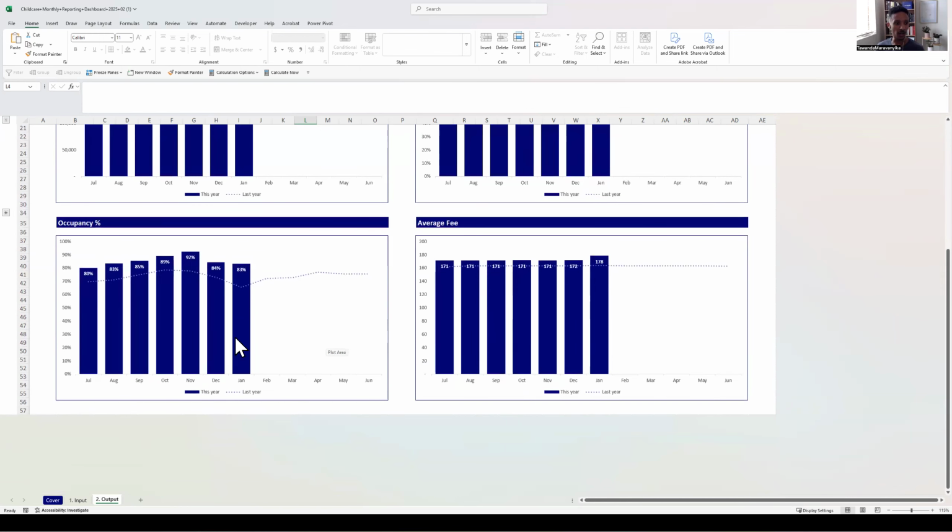The last two are occupancy as a percentage of revenue. So here, occupancy percentage. And what this is really saying is it's looking at what is the capacity of your center and how much of that are you using. So pretty standard to see it ticking up until we get to November and then drop back down December. And then January is a bit low, and then we start to pick back up as the year goes on. So this is a really useful one.